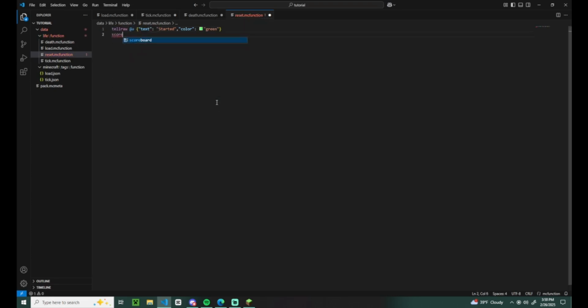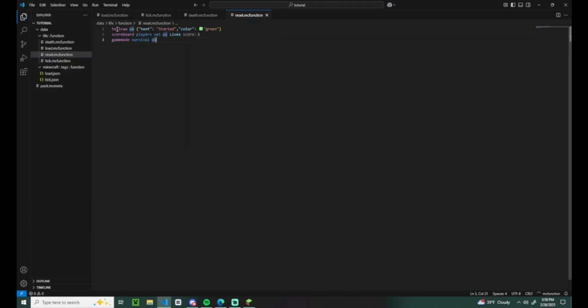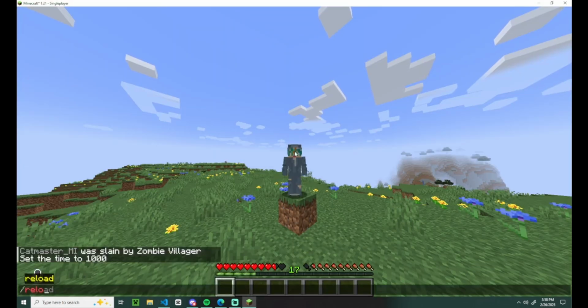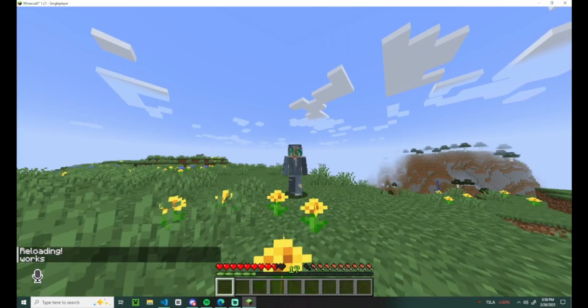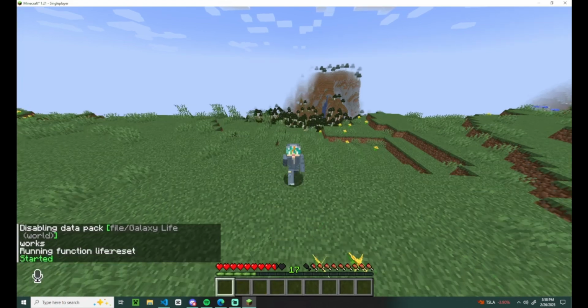Then you're going to scoreboard players set @a lives to 3, and enter a new gamemode, survival, @a. So you're just gonna save all that. You're gonna reload your data pack, and it works. Now let's do function life reset, and it says we started.